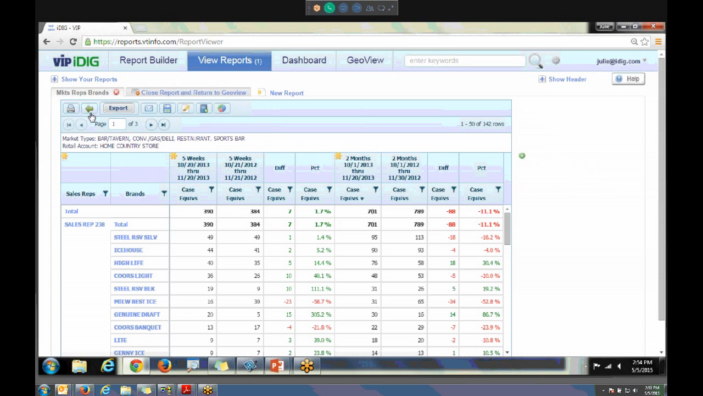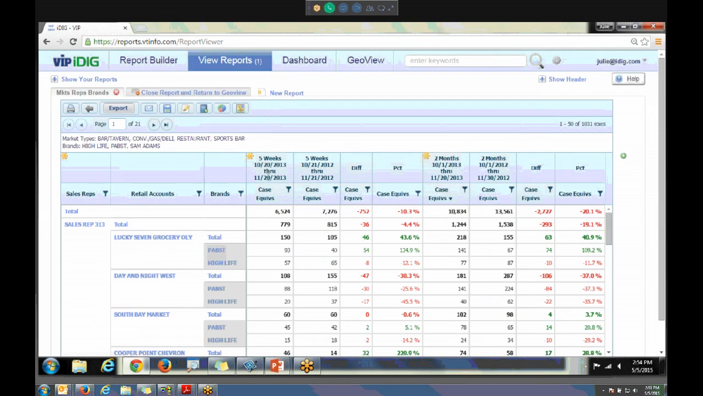And notice the green icon here. Go back to parent report. That is a clear indicator that I have drilled down into my main report. So I could either drill back up to it, or I could close the report and return to GeoView and go back to the map and maybe look at the other accounts that you see there. If we drill back up here, it'll bring us back to the original report.